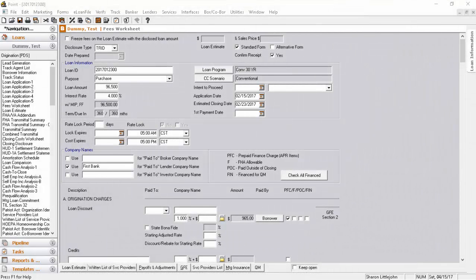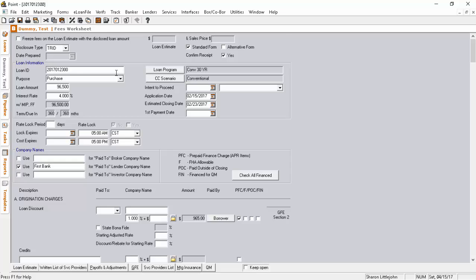Hello, you're watching how to input lender credits to show on the loan estimate. I will start in the fees worksheet form. We'll go ahead and close this navigation panel to give us a little more room.